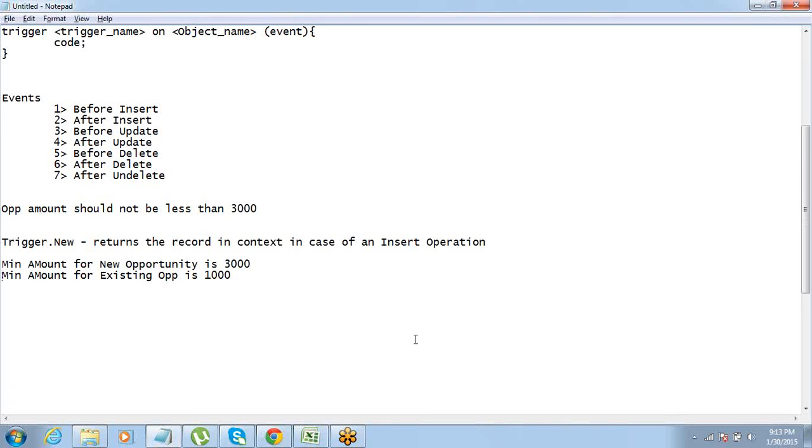Now what we have here is, we have understood the events, all the 7 events. Then there are these methods that we are using. You just need to know these: Trigger.new, as I told you, returns the record in context in case of an insert operation. So when an insert operation is happening, it returns the record in context.